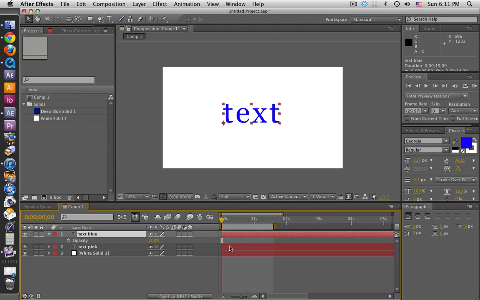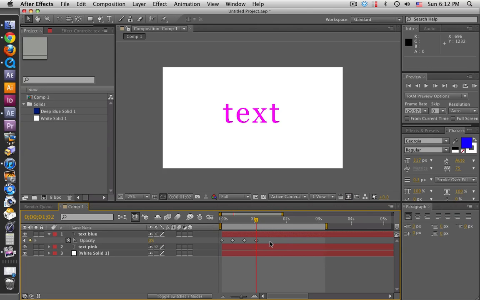So I'm just going to use opacity. Use the T key for opacity. Click on the stopwatch. I'm gonna go 0, 100, 0. Now if I want to repeat this pattern, there's a really easy way of copying the keyframes.